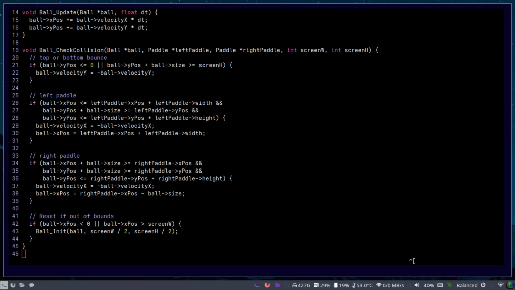This function will check if the ball and the left paddle and the right paddle collide with each other. And also we're going to bounce off the top and the bottom of the screen that we have, and also we're going to reset if it's out of bounds.